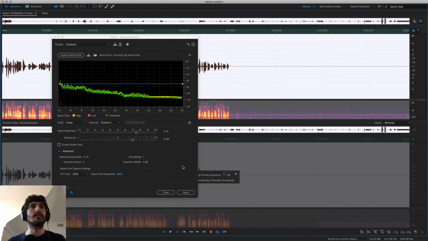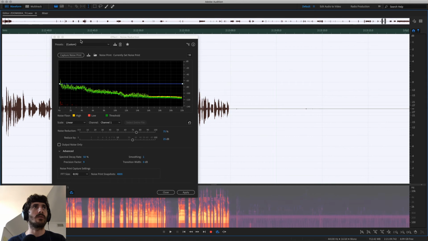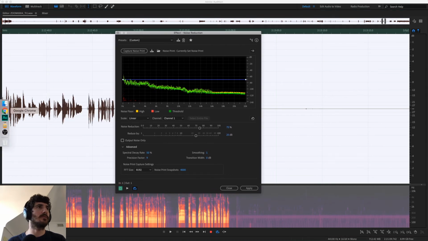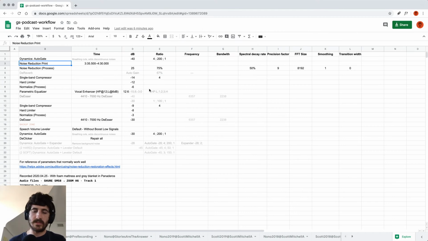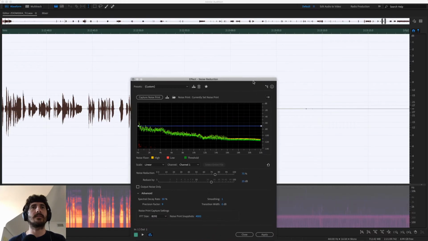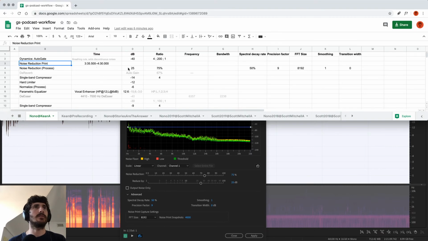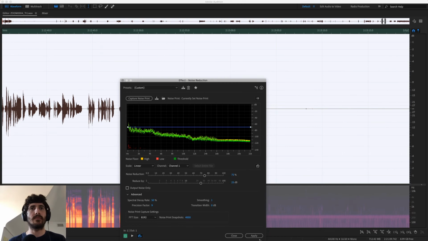Okay, so the first thing I'm going to do is apply the noise reduction filter to this file. As you can see, I'm using the same settings that I had listed on my Google Doc. So this is 25 dB, 75%, and then 50%, 9, 8192, 1, and 0, right? So those are the values there. I didn't really keep track of where I got the noise reduction print from, but that doesn't matter that much. And then we're just going to apply it.